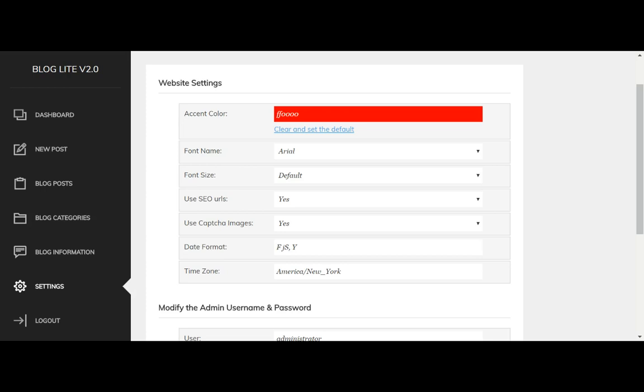The next fields allow you to set if you'd like to use captcha images for the contact page, the date format string, and the time zone. Here by default we have set the time zone for New York in America, but you can use any of the PHP time zones. So there's an extensive list for every continent and different countries. So you can just pick your city and your continent and set the correct time zone in order to have after that the correct time for your blog posts.